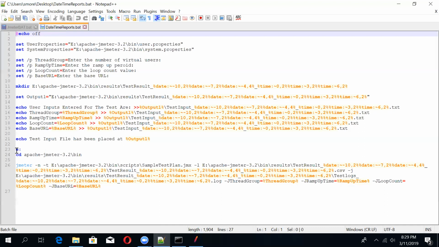Then normally we are switching to the E directory as JMeter lies in the E directory. Then we are switching over to the bin folder, and then we are running the JMeter command, JMeter in non-GUI mode, using this command. So let us quickly open JMeter.